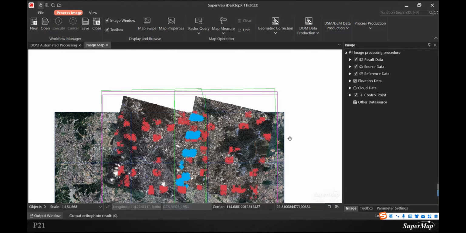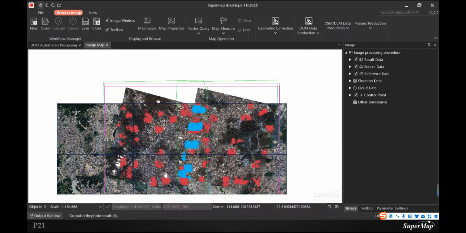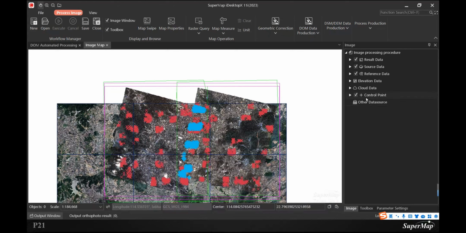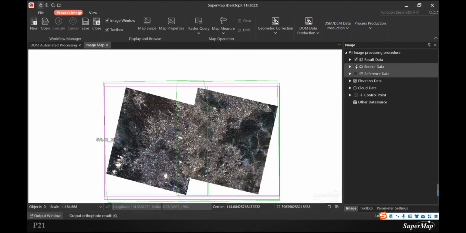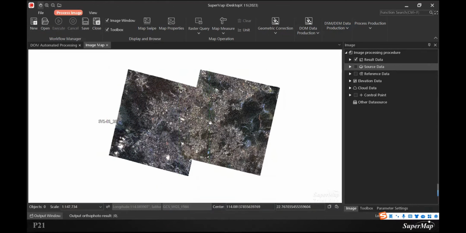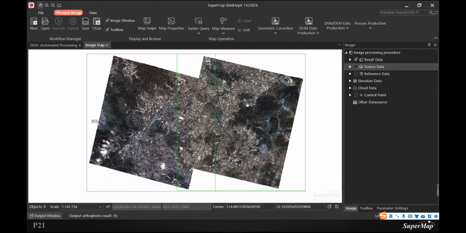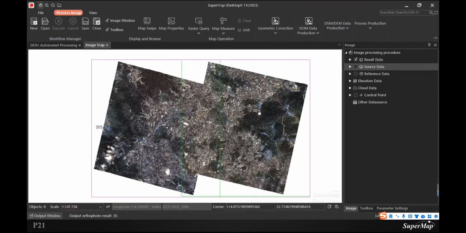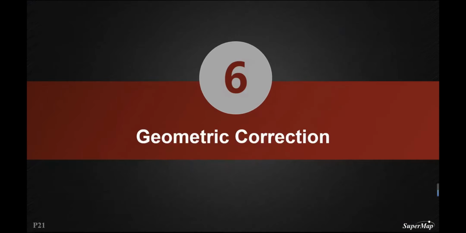And we can see the result automatically shows in the image map. We can close all the other images, and this is our orthophotos. And this is the end of the geometry correction.